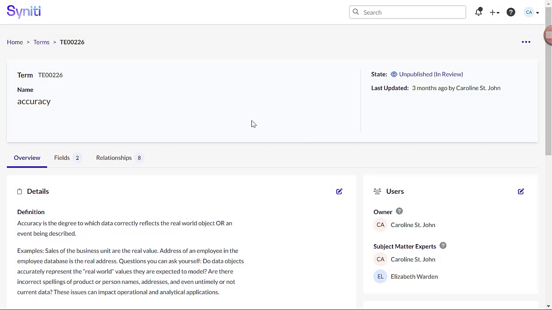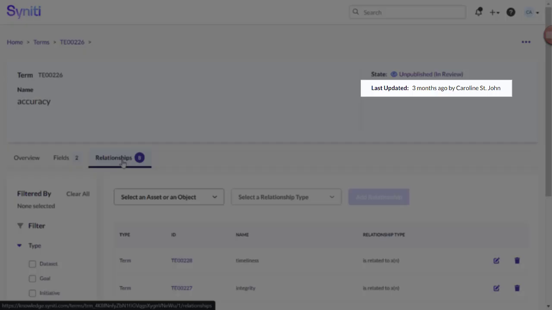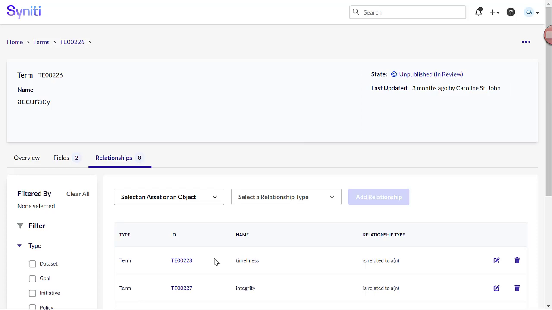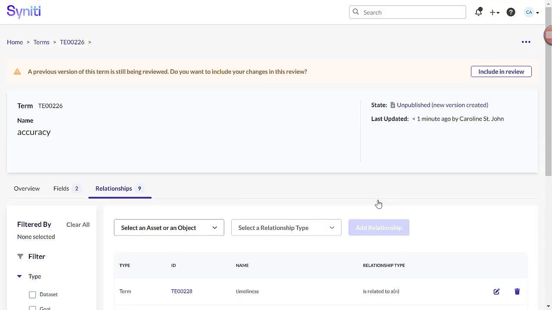When you initially create an asset and save it, it is automatically saved as the first version, or V1 of the asset, with the last updated date visible in the header card. The asset is automatically set to unpublished for governed assets and set to published for the non-governed assets, like systems, goals, and initiatives. Editing the latest version of an asset creates a new version of the asset, which can then be sent for review. If a previous version of an asset is still in review, the new version can be included in the previous version's review process by clicking Include in Review in the banner on the asset detail page.